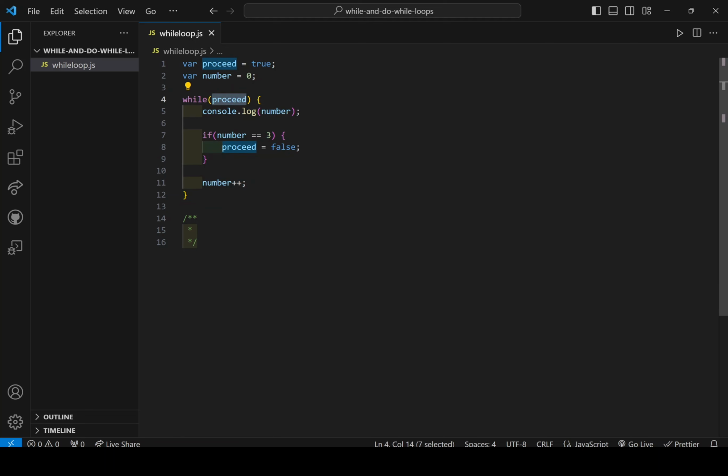Proceed is true, so it means we can go inside. We're going to console log the number, so the first time it console logs, it will be the value 0 because we haven't changed anything yet. And then it's going to check, is number equal to 3, so does 0 equal 3? No, it's false. So we skip the if statement, and then we increment number by 1. So 0 turns to 1.